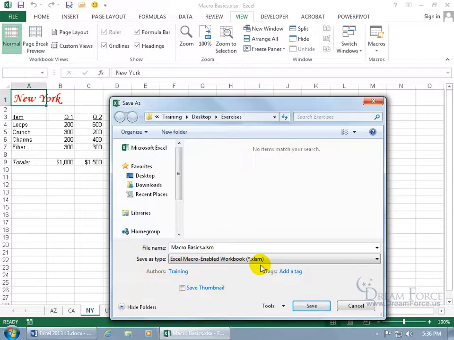Now, why did Microsoft do this? Because in earlier versions of Excel, you could save the macro in the same basic workbook. The reason why is because macros are a prevalent tool for transferring computer viruses. So Excel requires that all workbooks with macros be saved in the XLSM format to provide increased security.